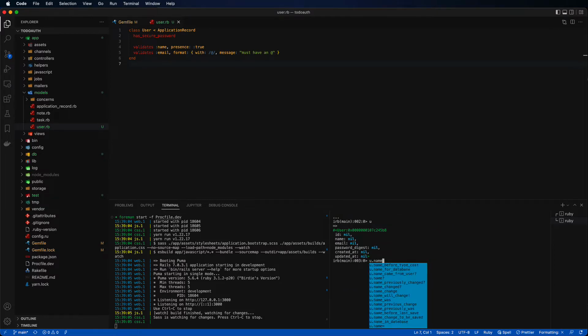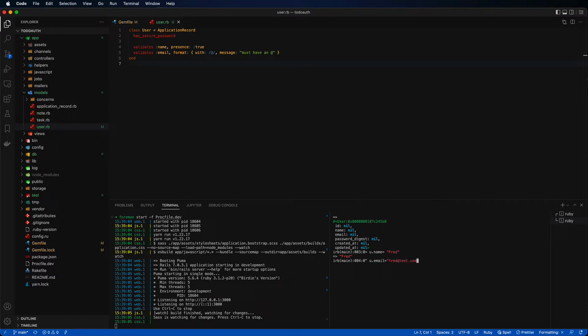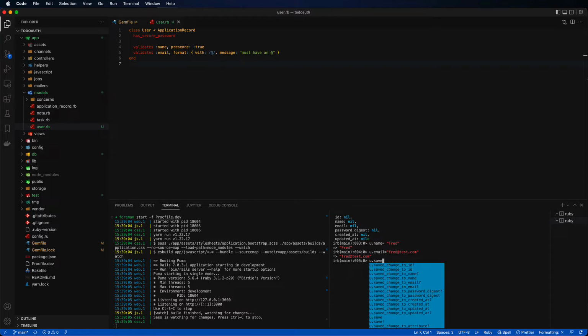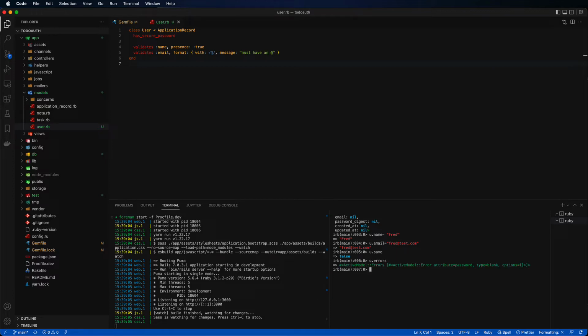We could go u.name equals Fred, and then u.email equals fred@test.com. And then first of all, if we go u.save, if we try to save this user in the database, it's going to say false. So let's figure out what errors are there. And it's basically saying the password is blank. So has_secure_password is automatically going to require that a password be set if we try to save this user in the database.